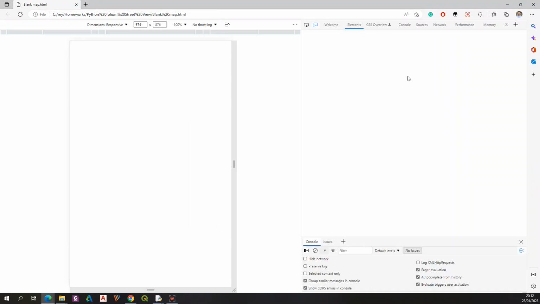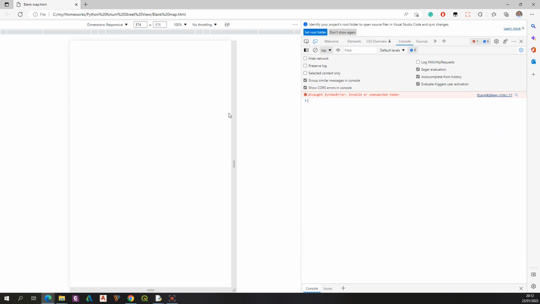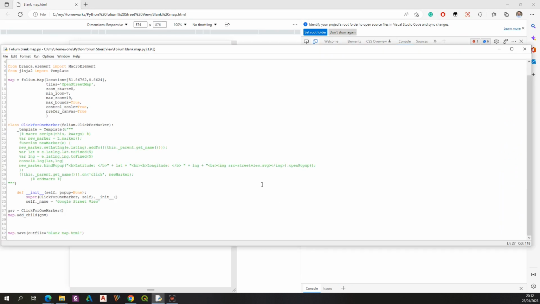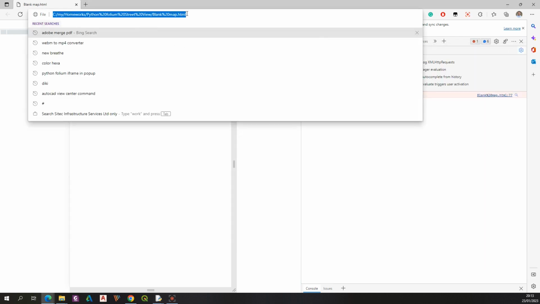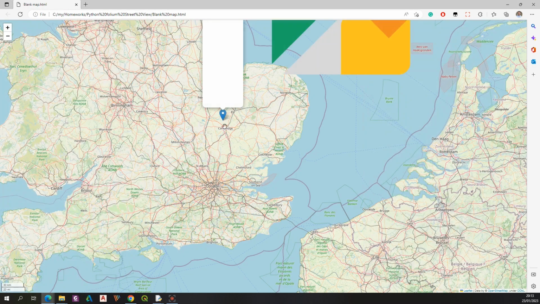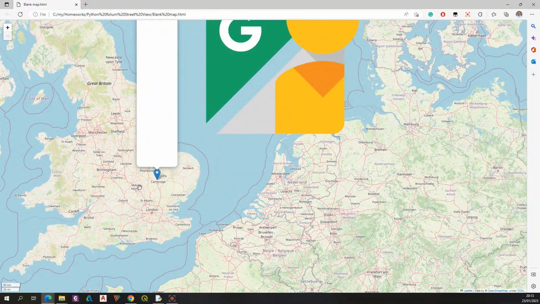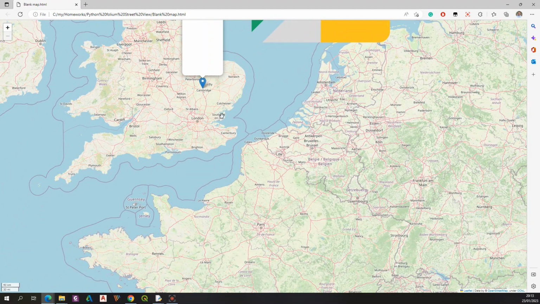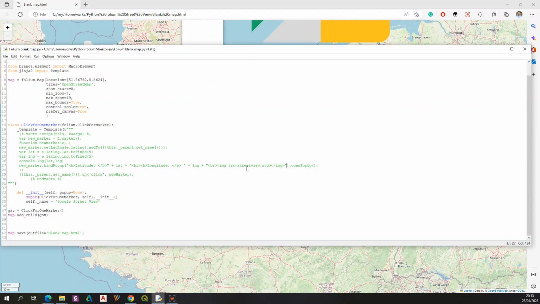Something went wrong. Unexpected token. So let's go back to our map. Yeah, I've forgotten to place a quote here. So this is a lesson for you to remember things such as this. Now the map is back, but it's definitely not the thing we want. The image came in its full size. We don't want it. Therefore, we need to define the dimensions of our image.